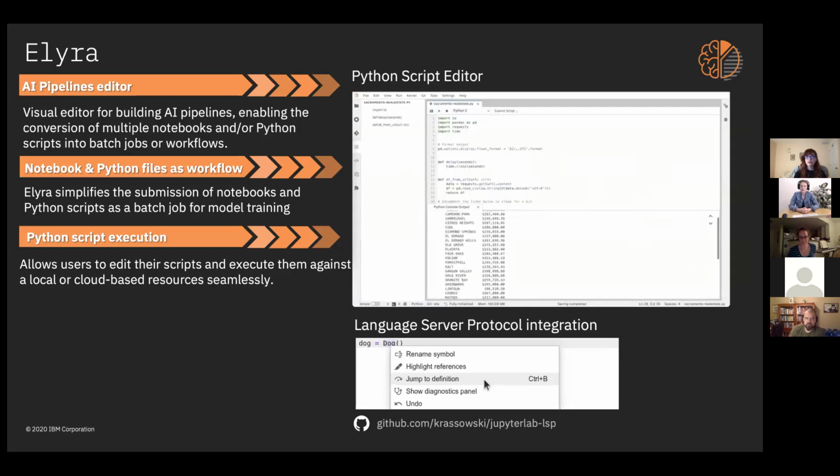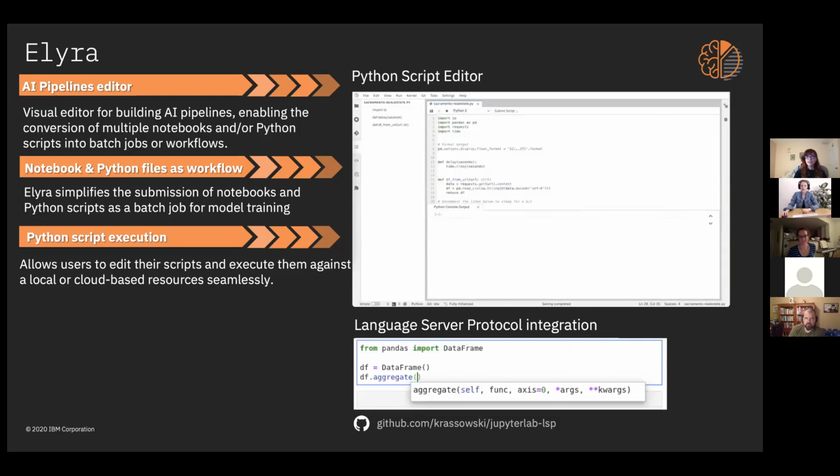It is also integrated with a third-party extension for language server protocol. So it enables productivity features in the notebook and the Python editor, like code navigation, hover suggestions, code linters, auto-completion, variable renaming, function signature suggestions like this, and so on. I linked there the GitHub repository for that extension, if you're interested.